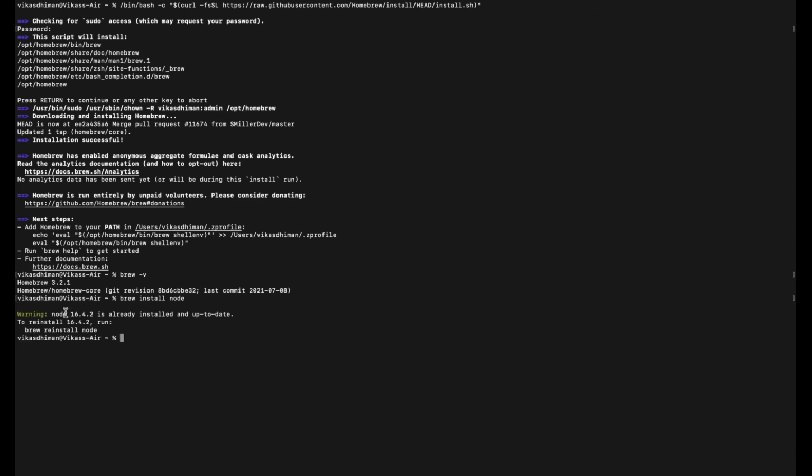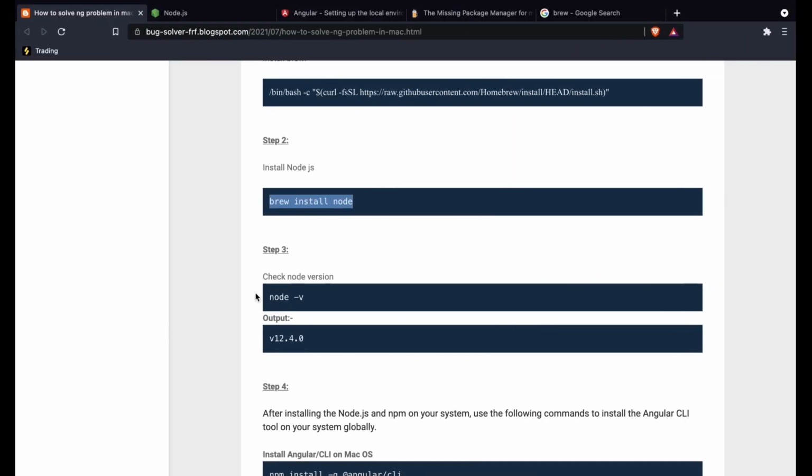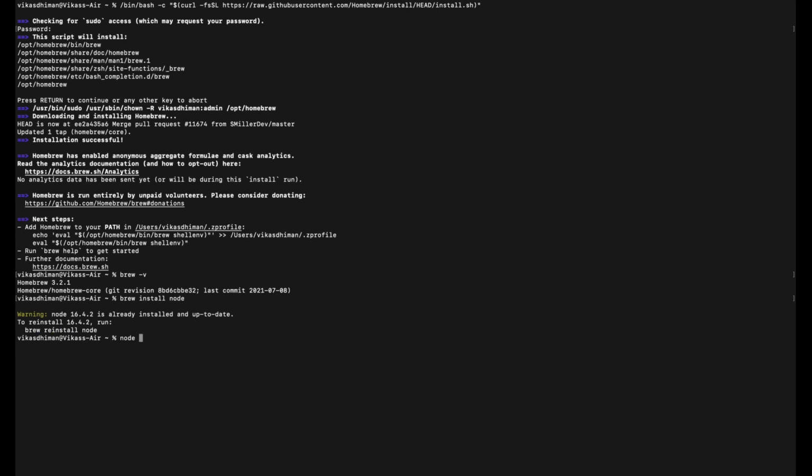Oh, warning! I installed it already. This is an up-to-date system. So I will call the command brew reinstall node. After running this command, it uninstalls the last version, 16.4.2, and installs the updated version. So I want to check the node version: node -v. This is 16.4.2.